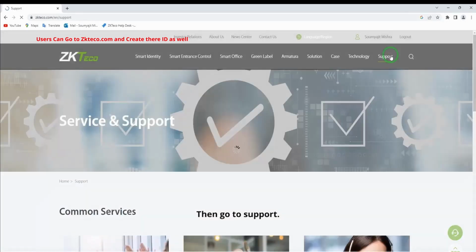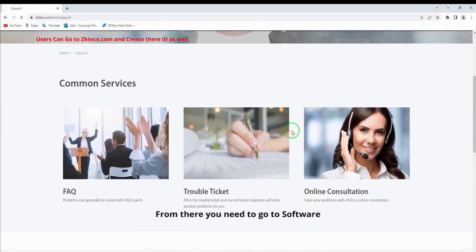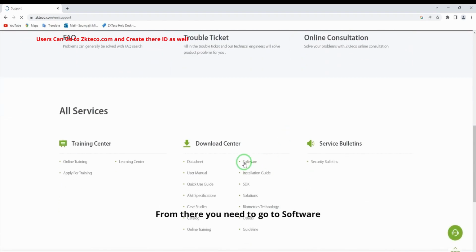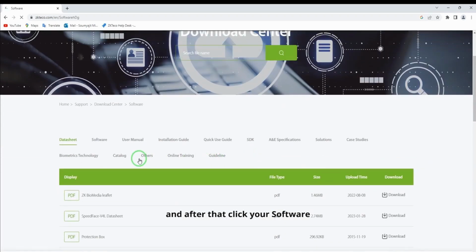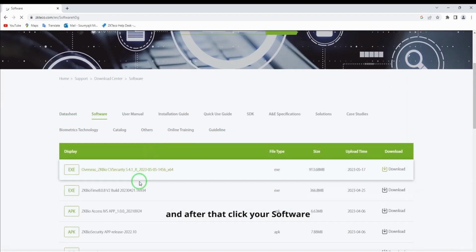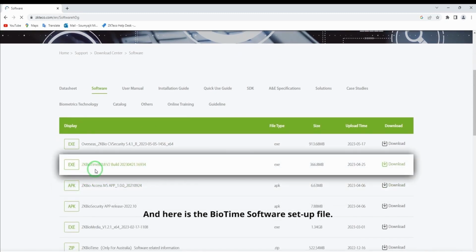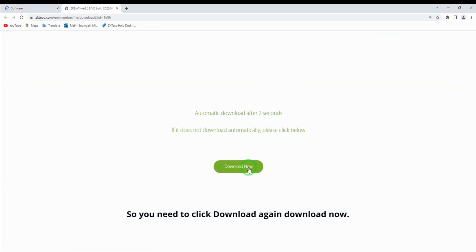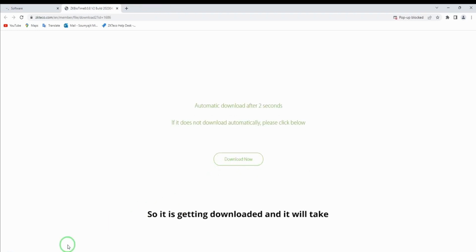Then go to support. From there you need to go to software, and after that click here software, and here is the BioTime software setup file. So you need to click download, again download now. So it is getting downloaded and it will take some time.